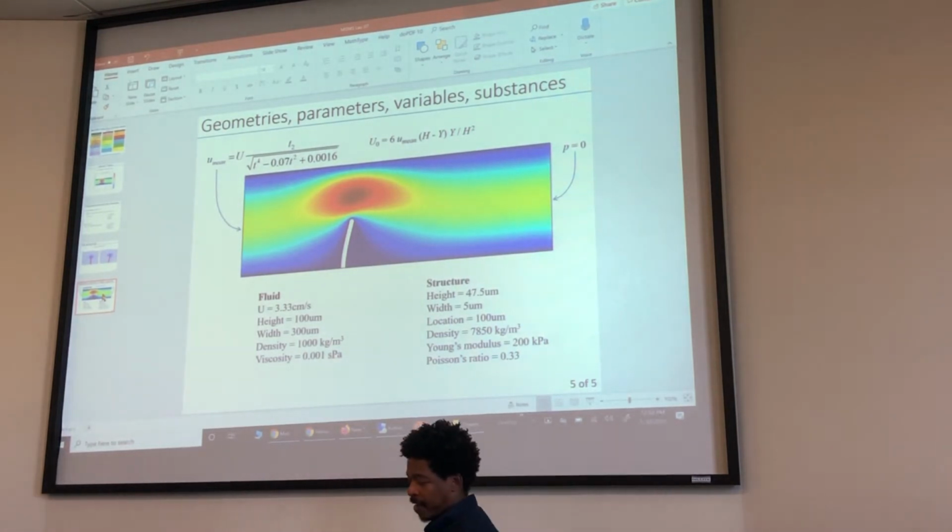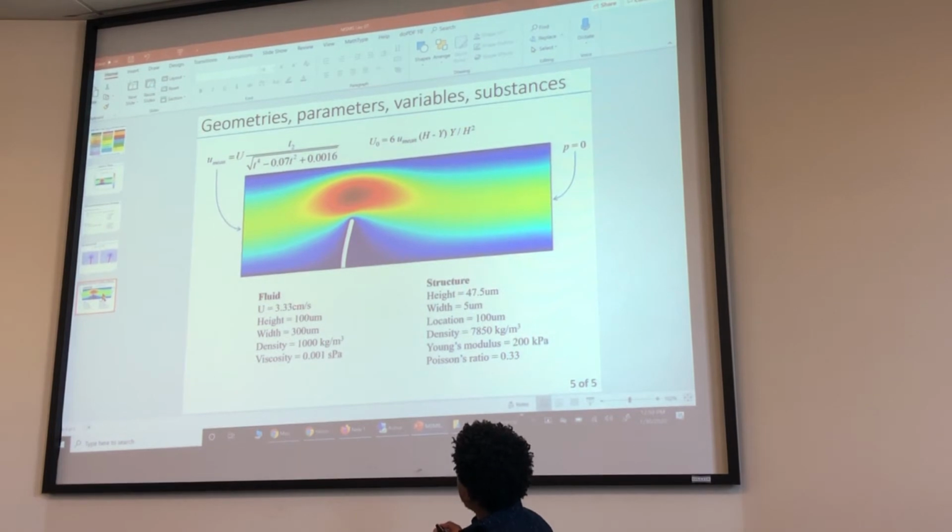Okay, we can just plot it out. Also, for the fluid, it's going to have some initial velocity, 3.3 centimeters per second coming in. The height of all this right here is going to be 100 microns, and the width is going to be 300 microns. The density of water is 1,000 kilograms per meter cubed. I think it's really like 997, but 1,000 kilograms per meter cubed.